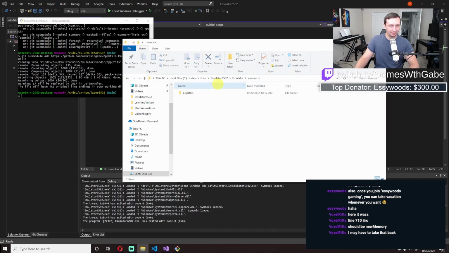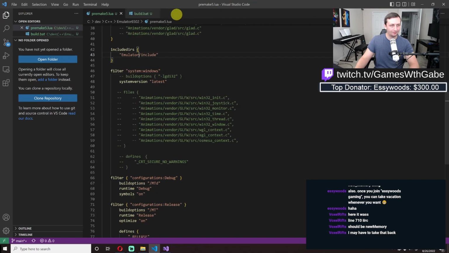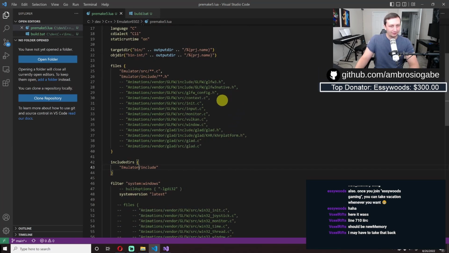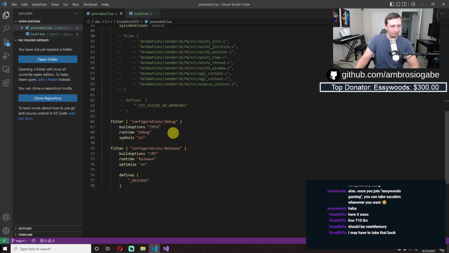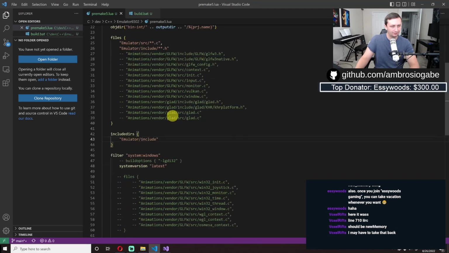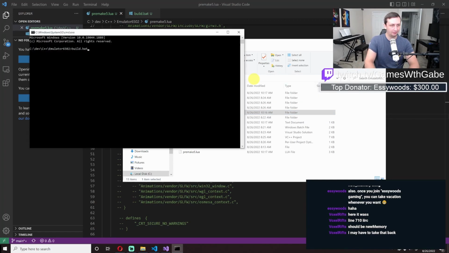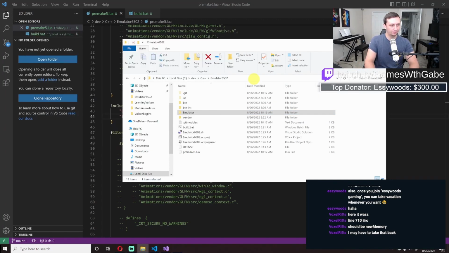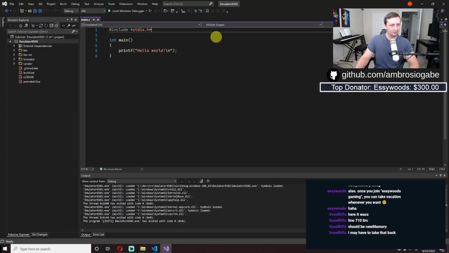Okay, we've got that there. Cool. Go back into here. That's fine. Let's go include directories. Where is that at? Okay, yeah, we want to do that. And then emulator/include/CPP utils. And we should be good. What's that? There.